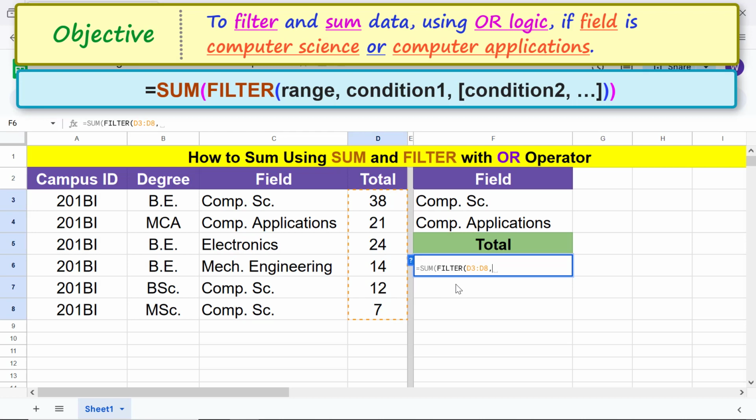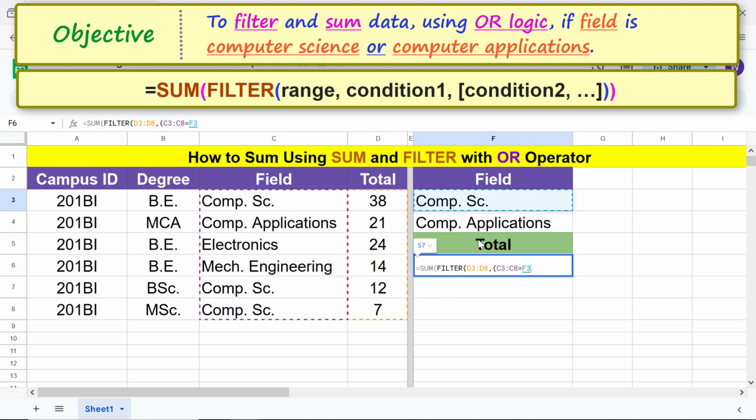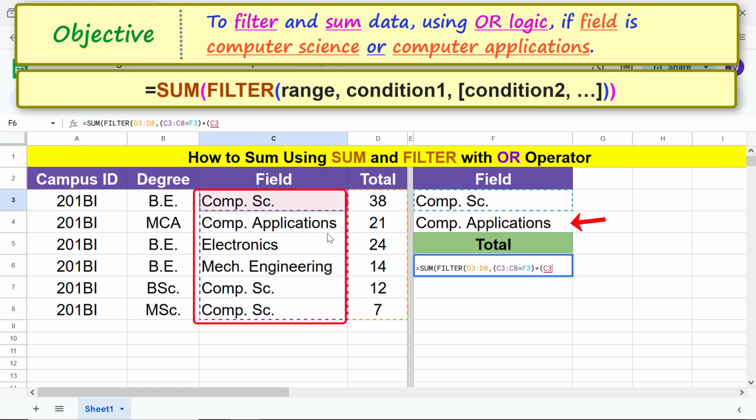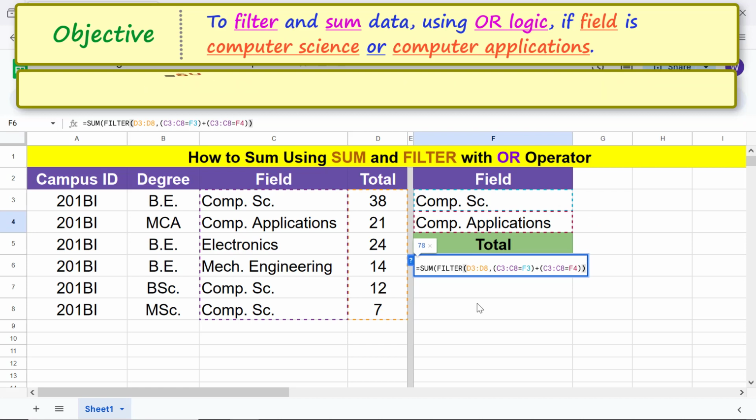For condition 1, we have to type the OR logic expression. Type the opening parenthesis, select this range, type the equal to symbol, click this cell, and type the closing parenthesis. Type the OR operator. Type the opening parenthesis, select this range, type the equal to symbol, click this cell, and type two closing parenthesis. Okay, the final formula is.